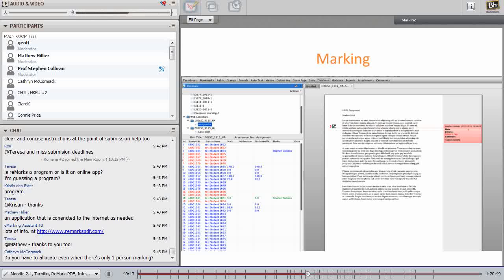Do you have to allocate when there's only one person marking? It depends what role you have. If you're the person in charge of the subject, then you've essentially got all of the marking available to you. You don't have to allocate. You would just download the student papers and they'll be available for you on your machine, and you can mark online and offline. If you happen to use another computer somewhere else, you can also download them to that, and then eventually you will upload them back to the server.